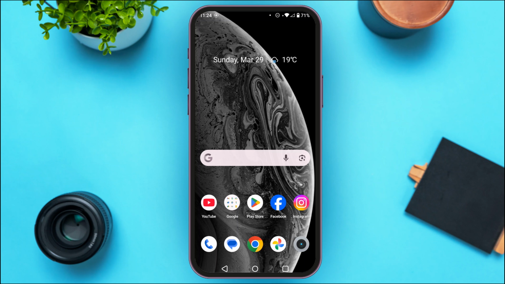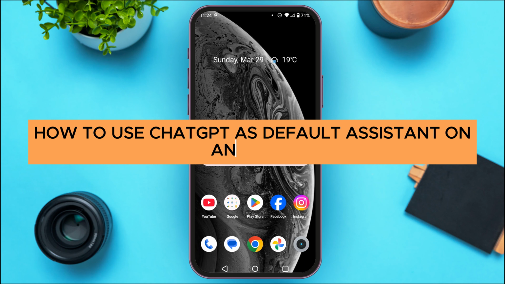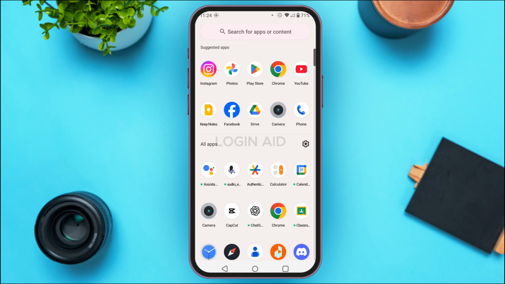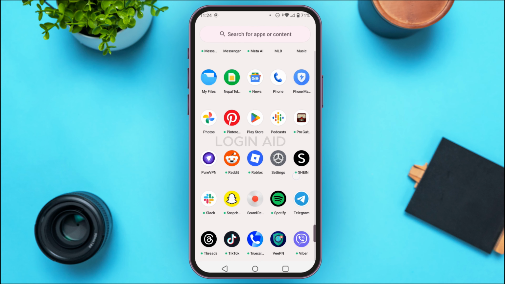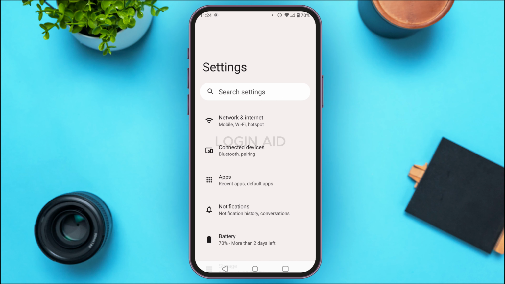In today's video, I'll teach you how to use ChatGPT as default assistant on Android. So first of all, what you have to do is open the settings on your device. You can see over here settings has been opened. Initially, you'll be led to this kind of interface.